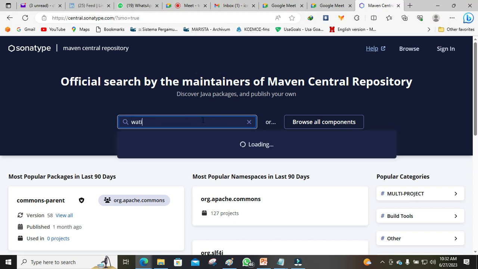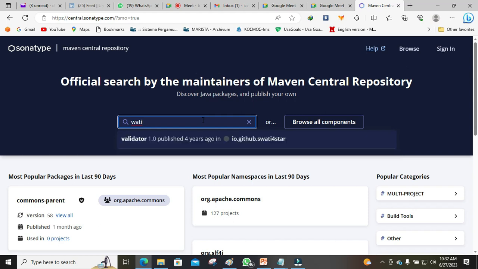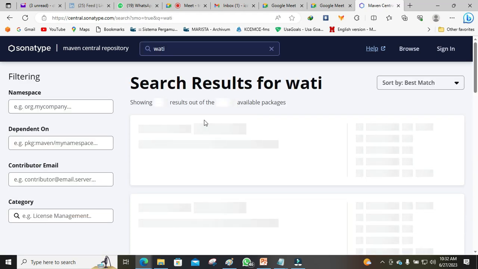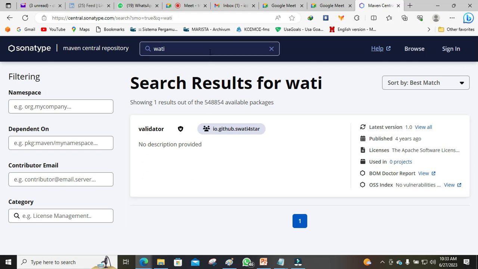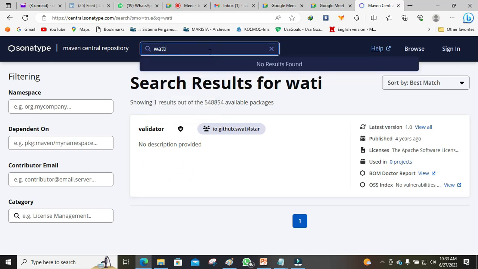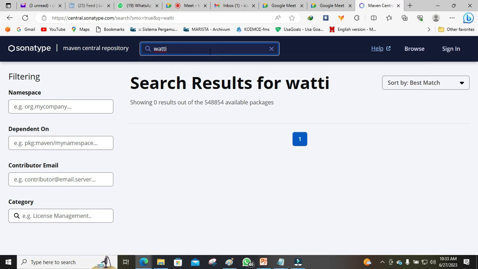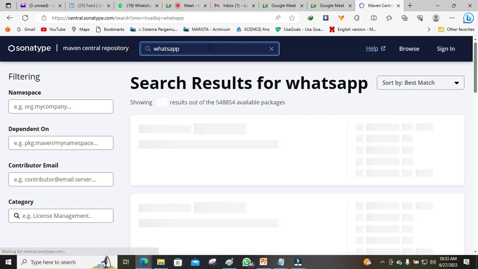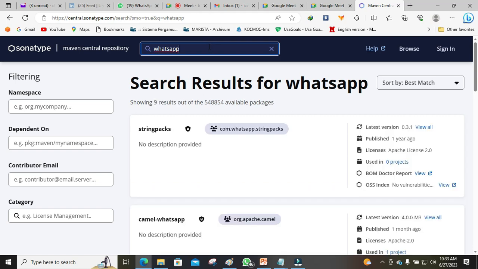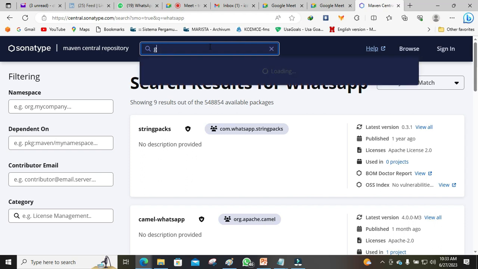If I search for Wati, what is the Wati API? Wati should be an API that integrates WhatsApp to your applications. Am I spelling right or wrong? And if you search for maybe let's go to WhatsApp. Google Maps.